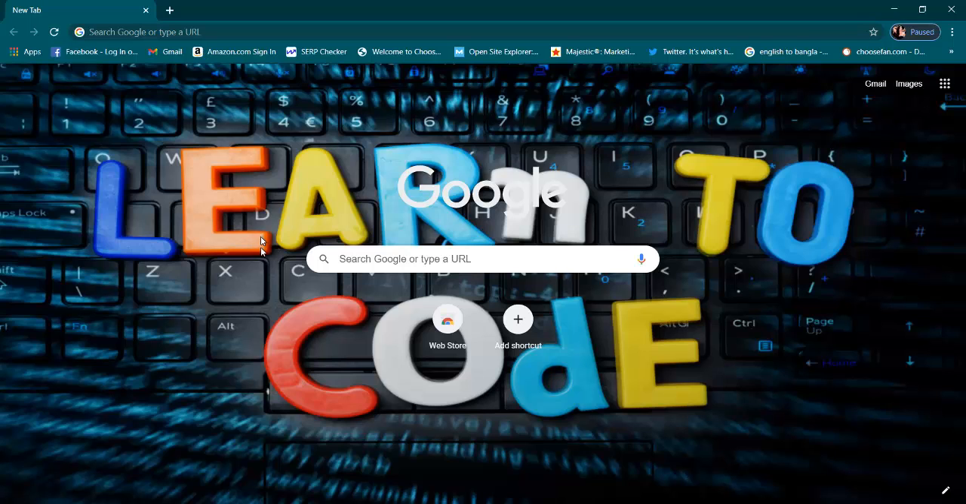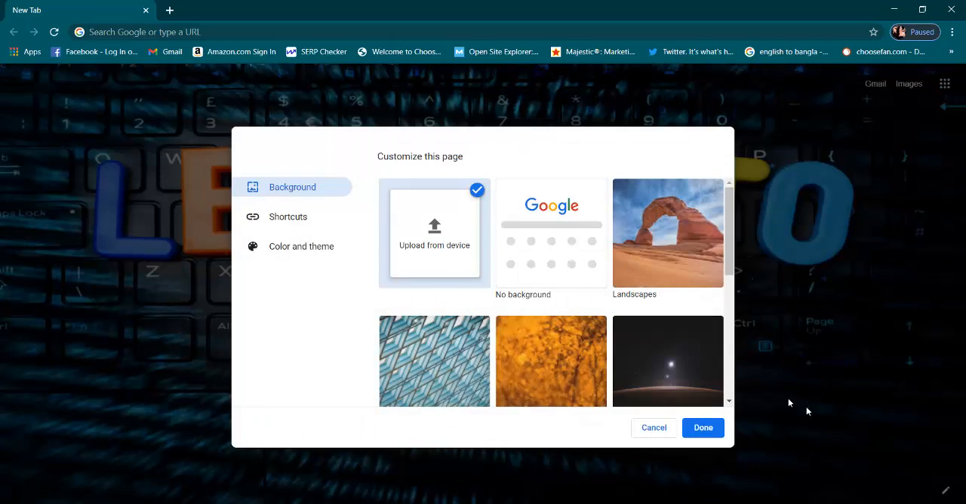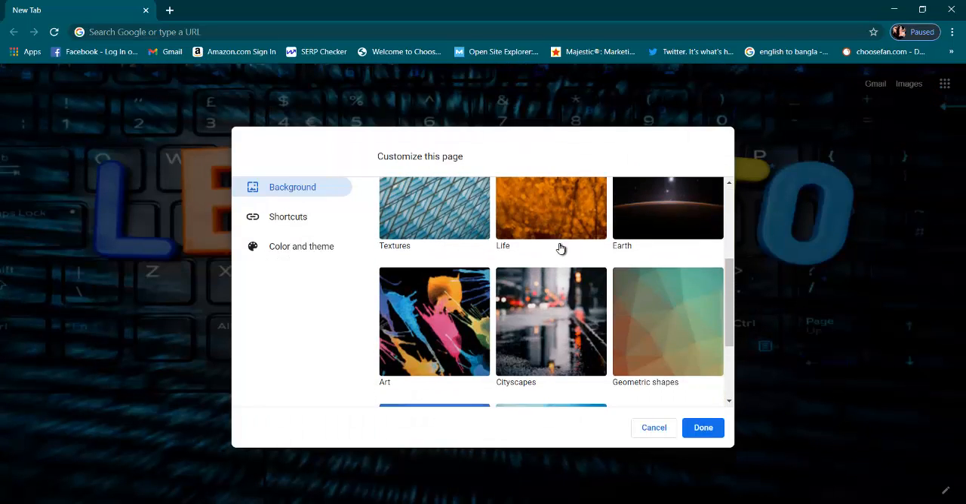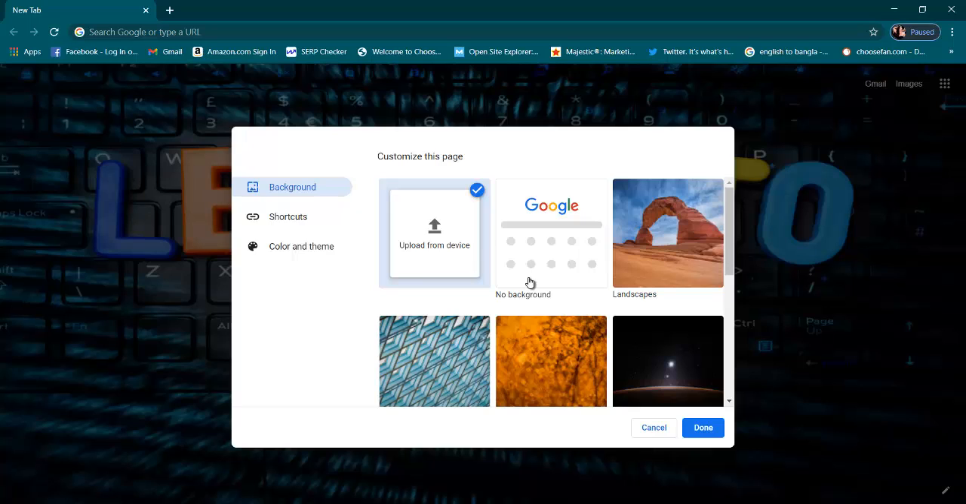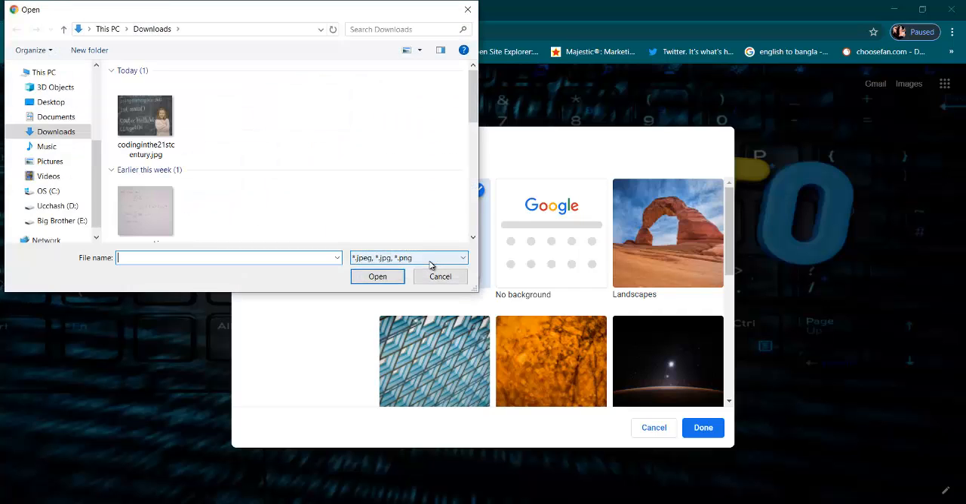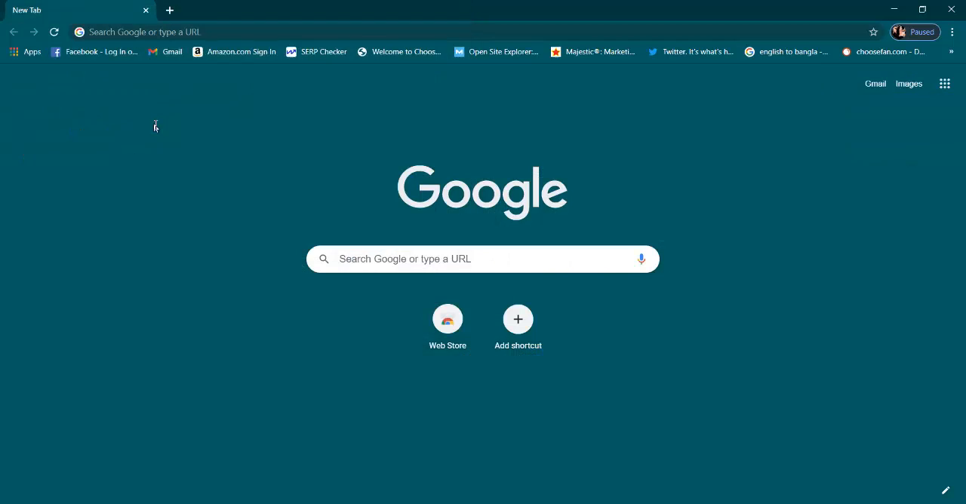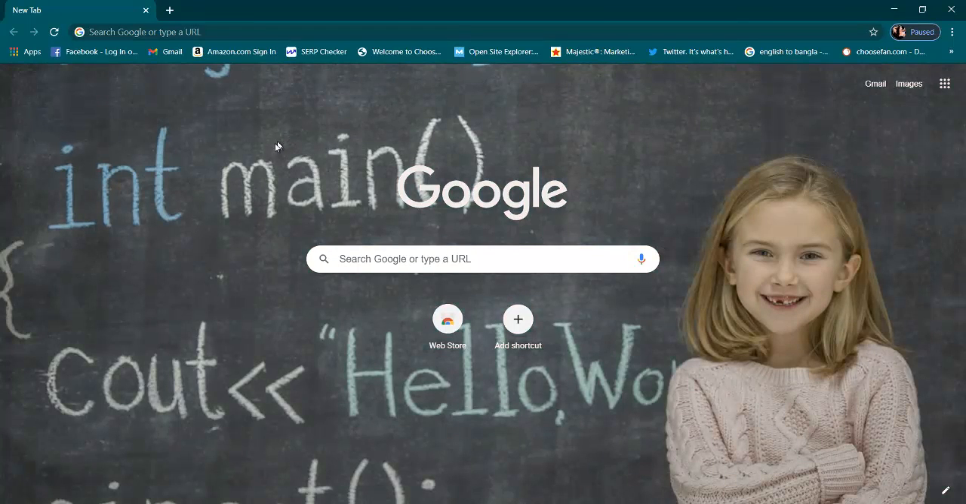If you want to change the background theme, again go to the Customize Page section. After that, you will find many themes and you can choose any of them. If you want to change the background to any of your pictures, just click this one, Upload from Device. Now choose your picture. I would like to choose this one. Just click this picture. Now we can see the Google Chrome background theme has already changed.